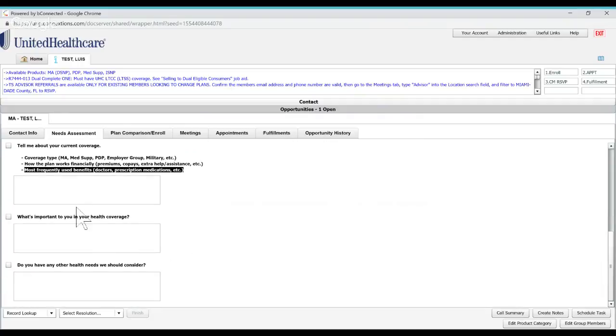You can type the information here or not, but I would rather keep it in my notes because it's easier for me to access in the future. Also ask what is important to you in your health coverage. Some people might say, I like low copays, or I want the best coverage. I want to access all the doctors in the state of Florida and different states, or some people just don't care. So make sure you ask those questions.